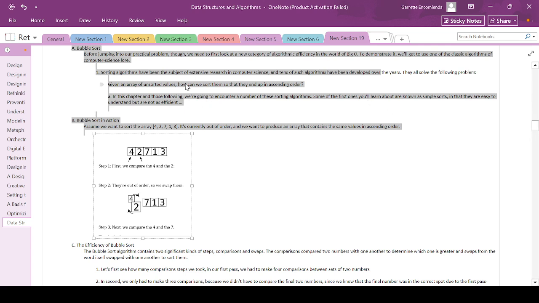So let's go back. Sorting algorithms have been the subject of extensive research in computer science, and tens of such algorithms have been developed over the years. More than 10 sorting algorithms have been developed, and they all solve the following problem: given an array of unsorted values, how can we sort them so that they end up in ascending order?